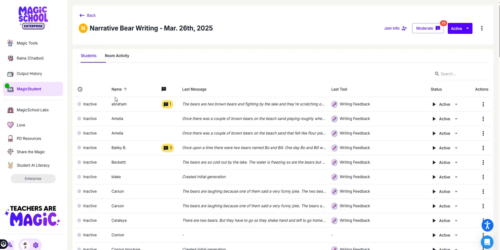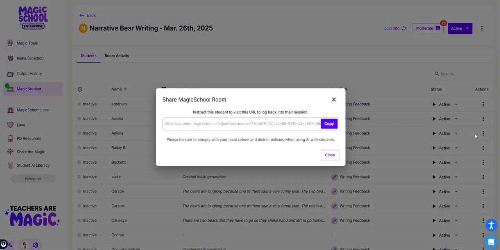What I did discover, though, as a teacher, you're going to see some of these students' names are in here more than once. And that was me not really understanding how to use the tool properly. What I discovered is if I go over to these three dots, I can get student join info. Well, all it happens to be is a URL to their specific writing. I could copy it and give it back to the students.